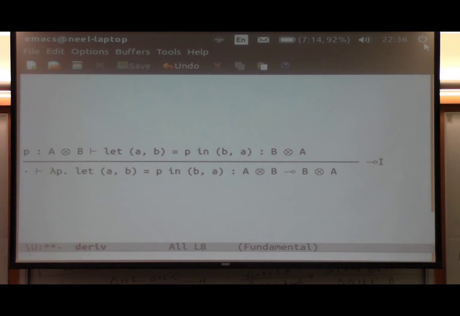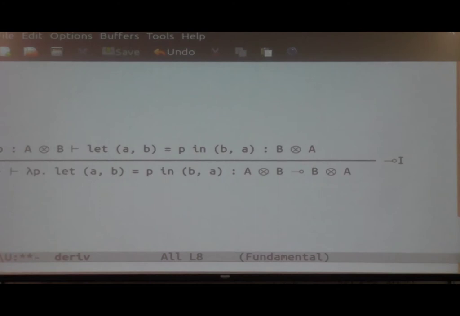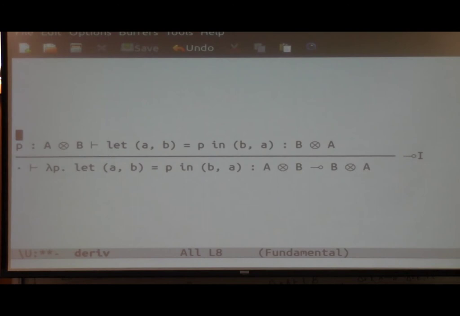So what we're doing is we're saying we had the binder lambda p dot whatever for this function type, and now to type check the body, we assume we have a p of the right type, a tensor b, and now we want to type check the body. And you can see that going from the bottom to one line up, we've added one variable to the context. And now, what we've got is we're doing a pair elimination. So we're eliminating the tensor here. And so this means we need to divide the context into two pieces.